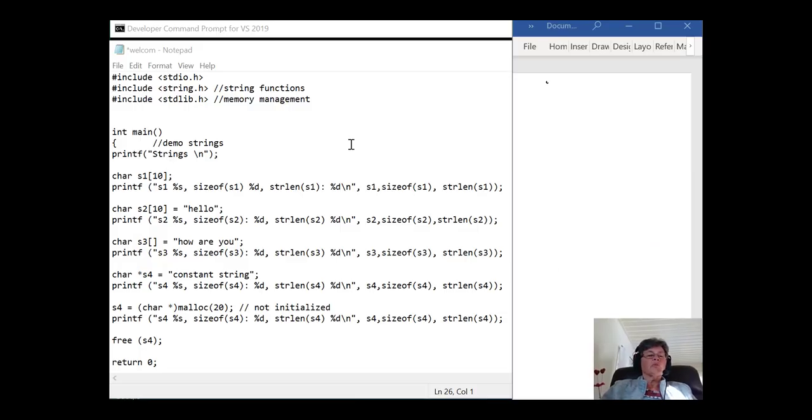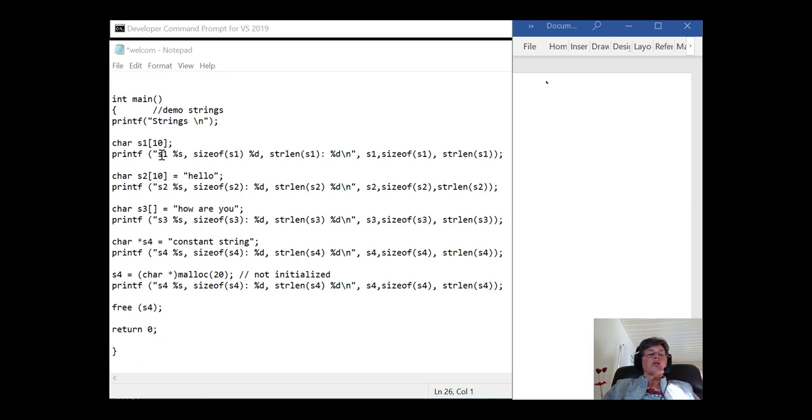Okay, I've prepared a small demonstration. I've made a source file which includes stdio.h, string.h for the string functions, and stdlib.h for the memory allocation functions. I've just declared some examples. Here I have a char S1[10], so S1 points to 10 chars, S1[0] to S1[9].